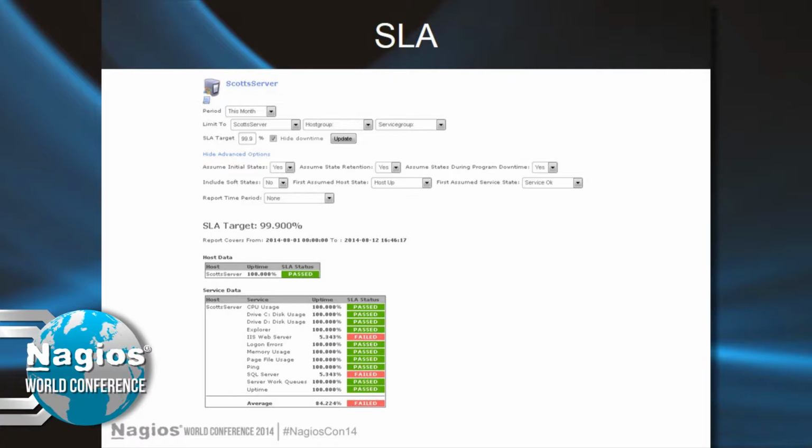So if you put something in scheduled downtime, that you don't want to count against your SLA, you can actually hide downtime and negate that from the report, which makes a lot of sense. There are some advanced options too, like you can assume initial states and so on and so forth. So there's a lot of granularity too, but you could just pop in an SLA target and hit a button and have a nice report.